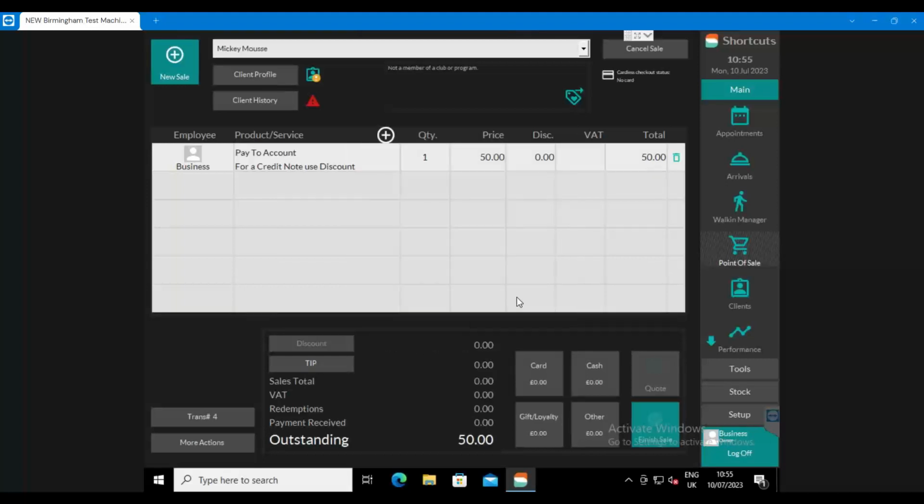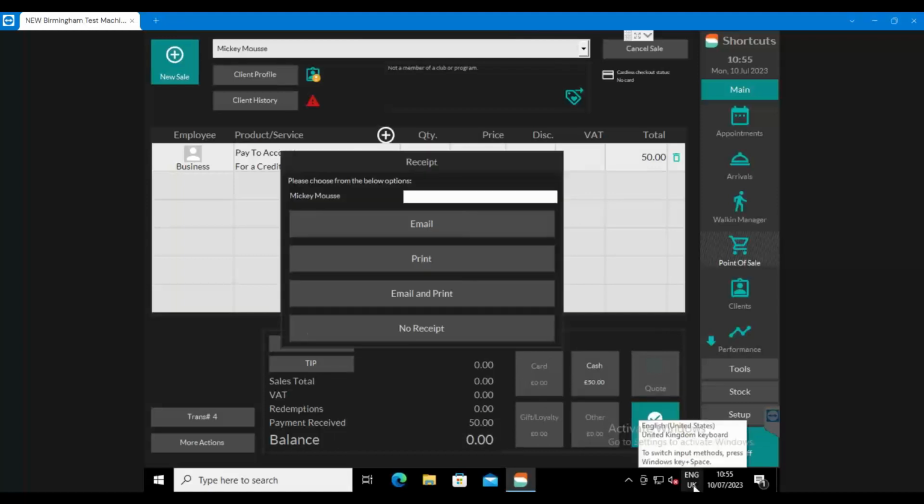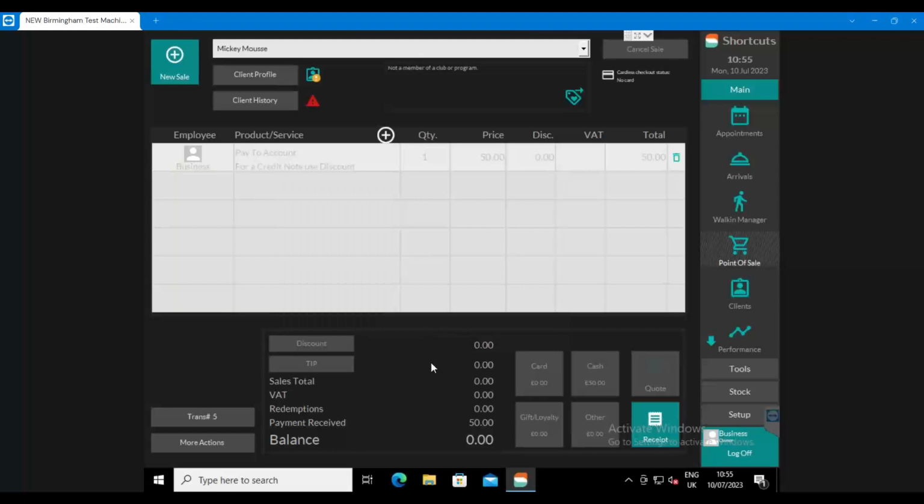And then from here, we just take the payment as normal. So how are they going to pay for this deposit? Are they going to pay via card or are they going to pay via cash? And we just click that all important bit, finish sale. And then we can email or print the receipt if applicable. So Mickey Mouse now has £50 on his account to spend.